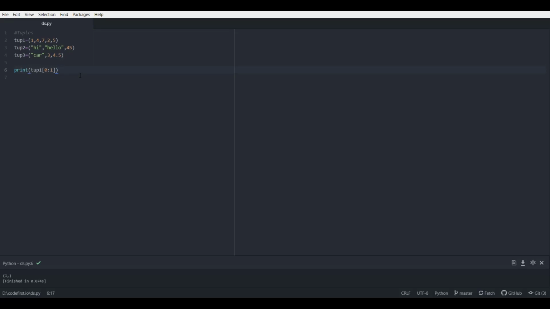Now we can actually concatenate tuples. So here I can print tuple1 plus tuple2. And now if I run this, here's what I have. So I have 1, 4, 7, 2, 5, then concatenated with hi, hello, 45. Obviously, if I do tuple2 and then concatenate tuple1, we're just going to get the opposite because here we go. So hi, hello, 45, 1, 4, 7, 2, 5. Alright, so this is how you would concatenate tuples.